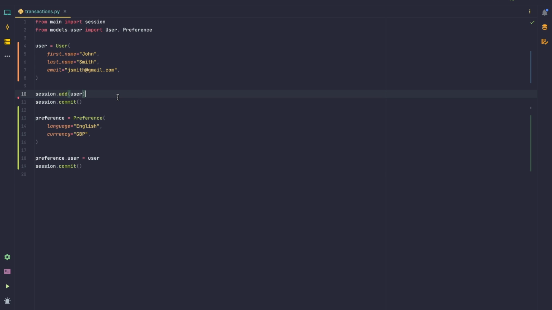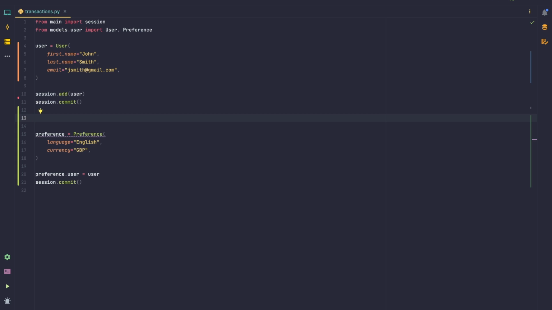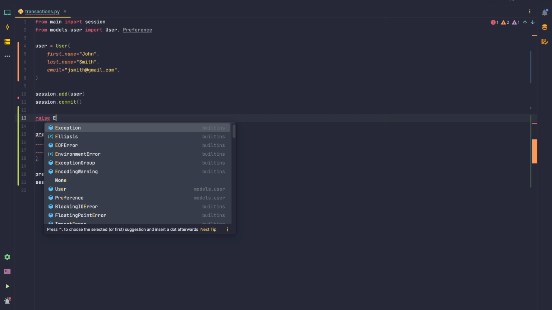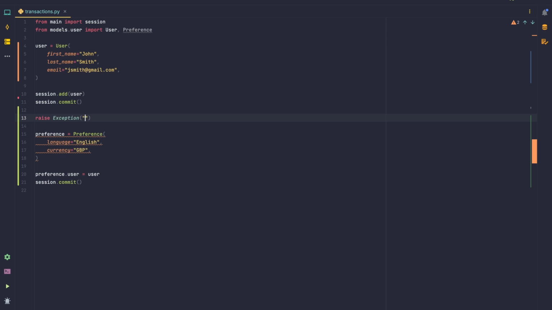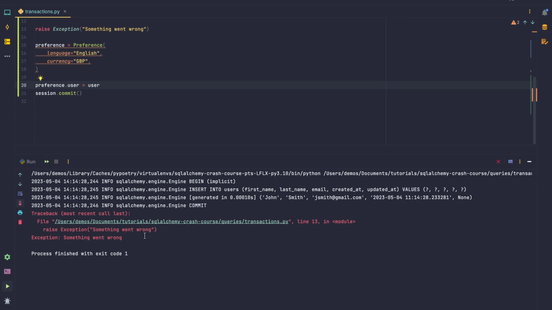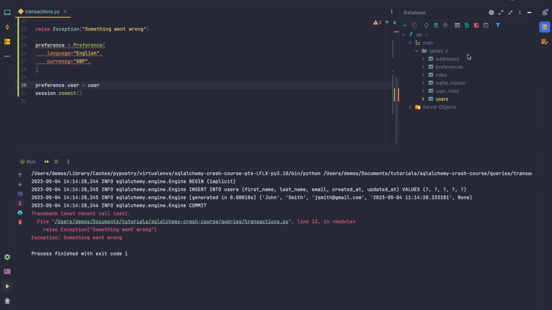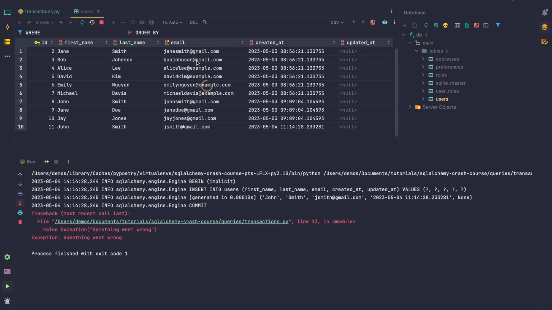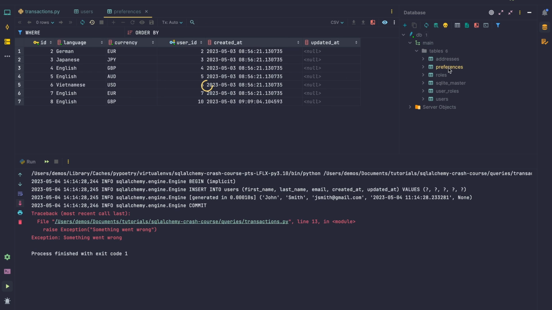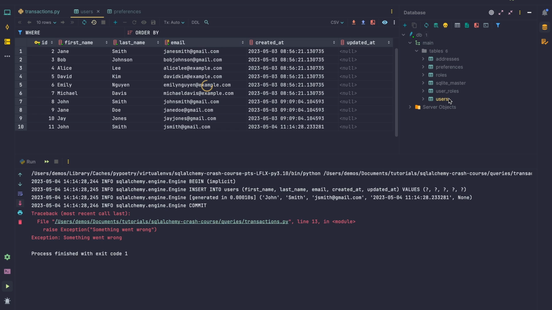Okay. So this would work. However, what if, like I said, something happens here? So let's just raise an exception here. We're just going to say something went wrong. So this could be anything within our application. So if we run this, we get the exception. But if we go to our database, we see that our user has been created. But if we go to the preferences, we don't have a preference for that user, which is a problem.